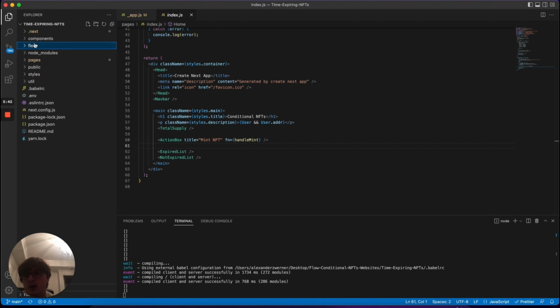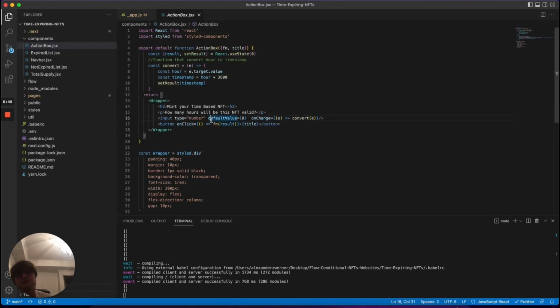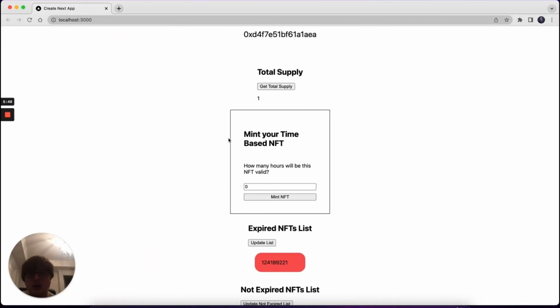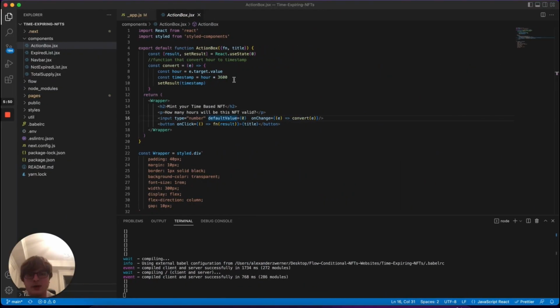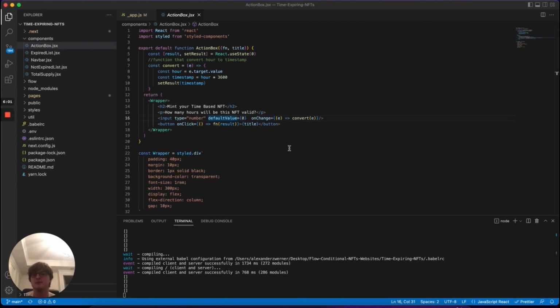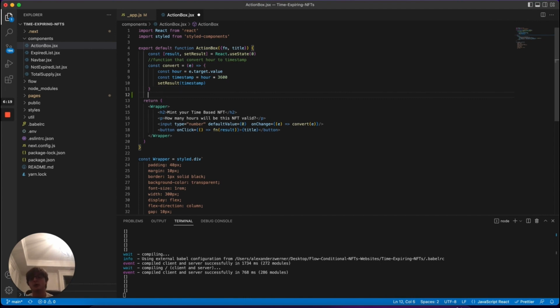Now moving on to our components right here. This is sort of action box. Looking at this here, we have our result and set result. We then convert this hour to timestamp. So we're saying, as you can see here, how many hours will this NFT be valid? We could say 1 to however many hours, 24 hours, and we basically turn that into a timestamp, and then we set the results to the timestamp up there. So that's pretty standard. Basically, just turning our hour input into a timestamp that we use for minting our NFTs.